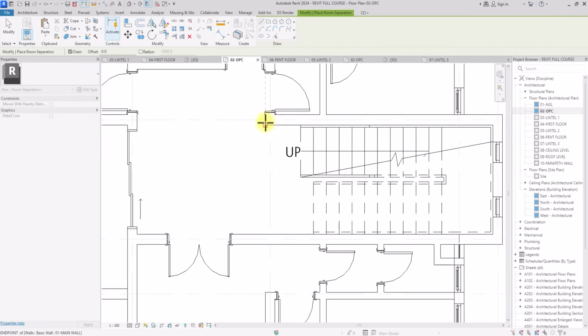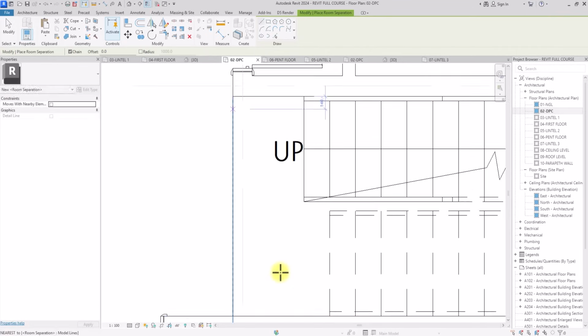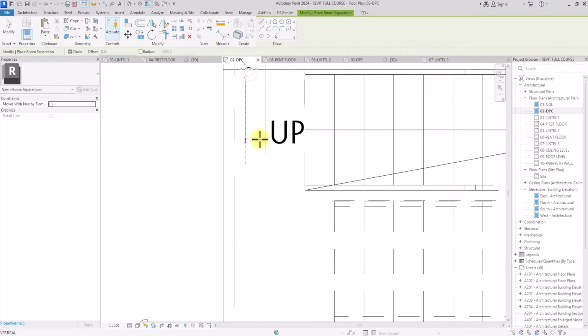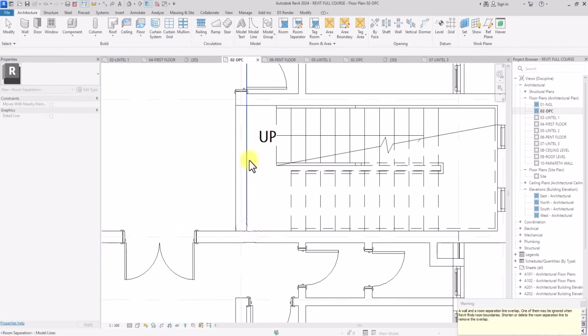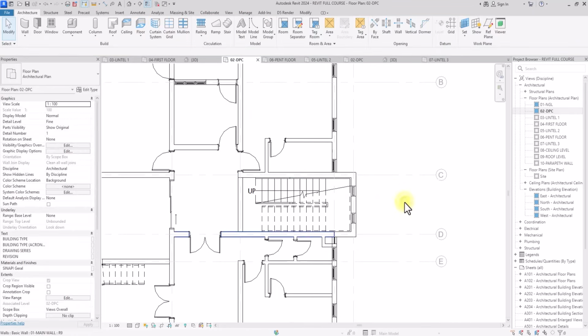And finally, I'm going to use it on this staircase, and I'm going to use it from here. I'm going to try and align it to this wall and use it from here. So I'm just going to drag it to this point. So now we've placed the room separators.